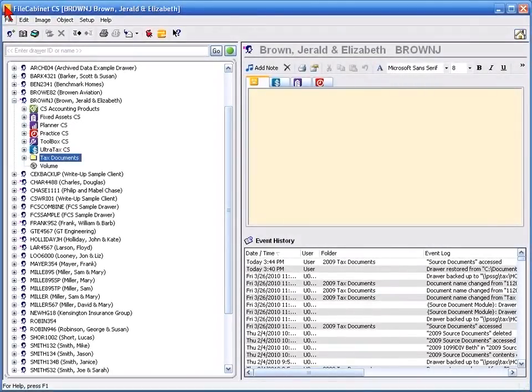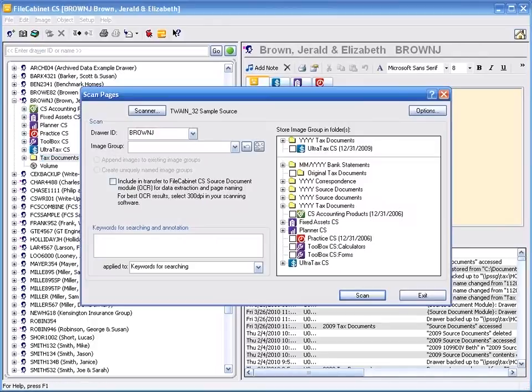FileCabinet CS source document processing makes it easy to incorporate paper source documents into your automated tax workflow process. Begin by scanning the source documents. Enter a name for the document and mark the option to include in transfer to FileCabinet CS source document module. Then complete the scan.